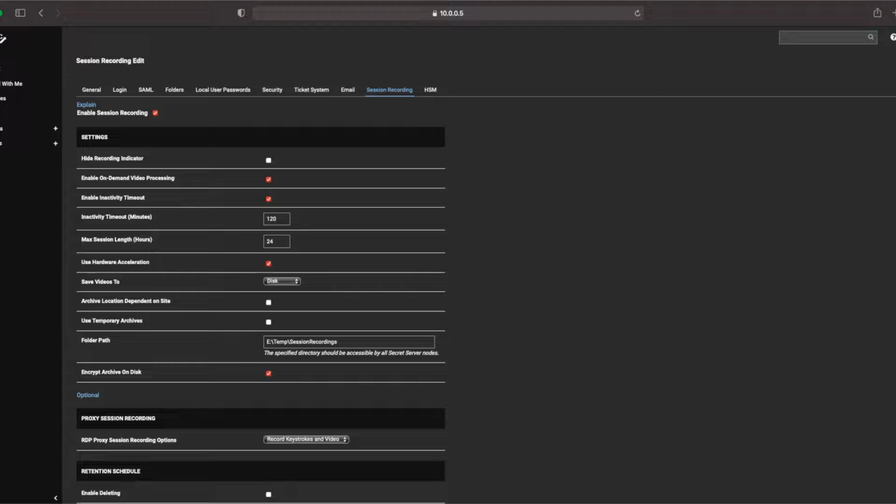Enable Inactivity Timeout forces sessions to disconnect when idle for a predetermined duration. Users will be given a warning prompt 5 minutes before this duration, and if no response is received, the session will be disconnected.